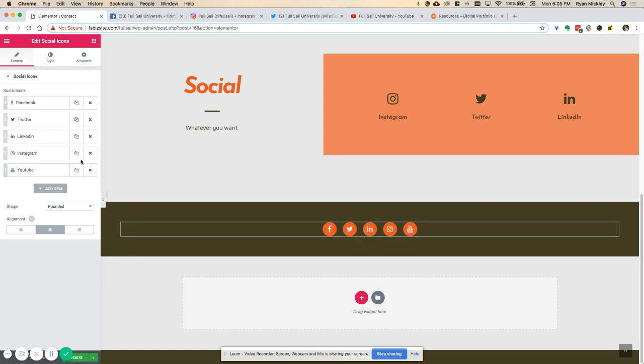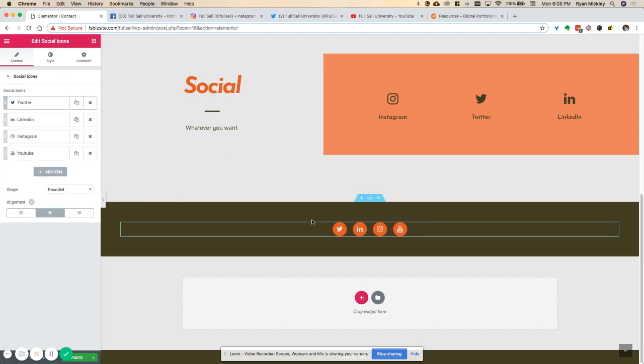Let's also say that perhaps you are on Facebook, but it's not something that you promote. You're only friends with close friends and family. So perhaps you want to eliminate Facebook as well. And you can see it has been eliminated.